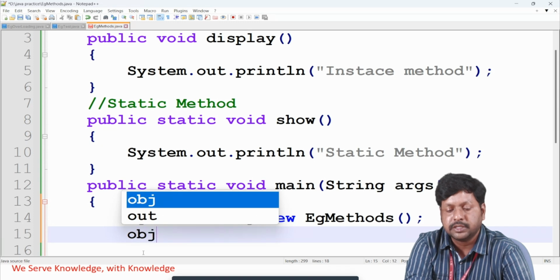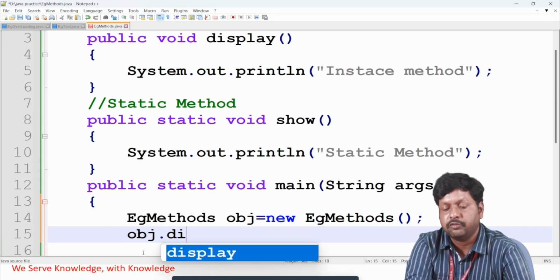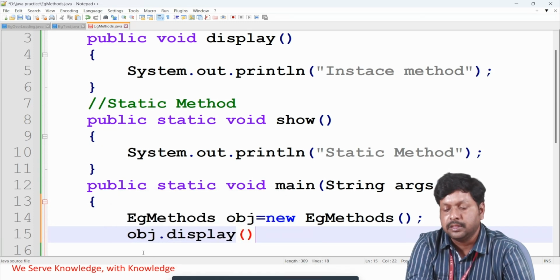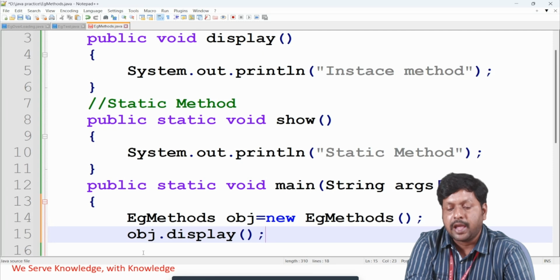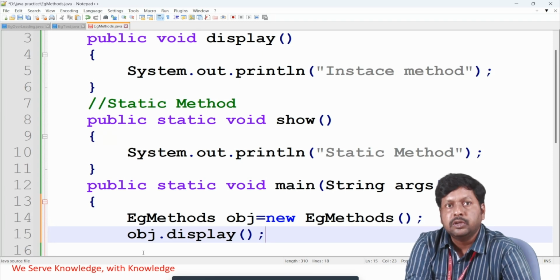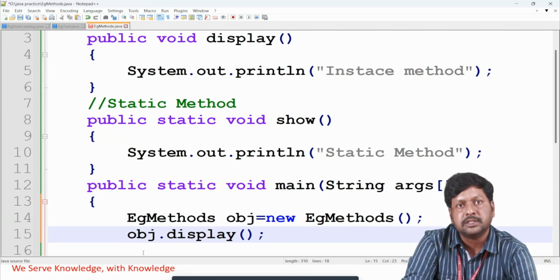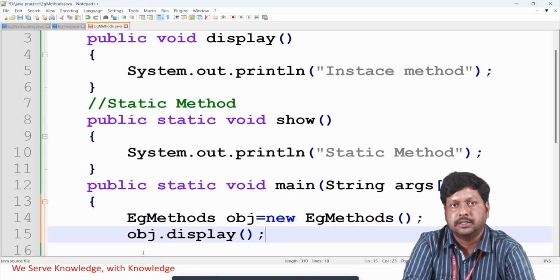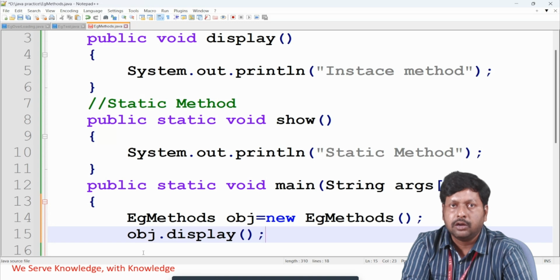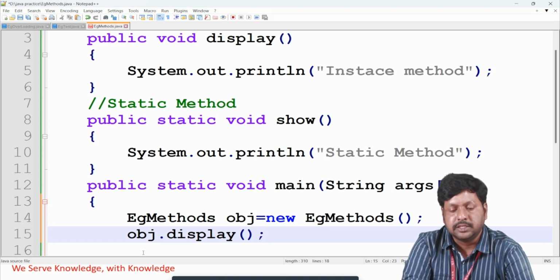So what is the object name? obj dot, and the method name, display. This is the way to access the instance methods. That's why instance methods belong to objects. If you want to call any instance method, we have to create an object and use the object reference name dot method name.